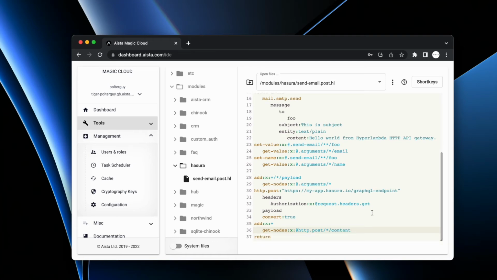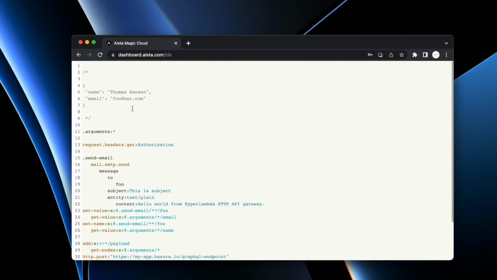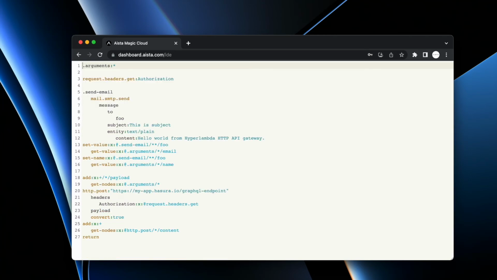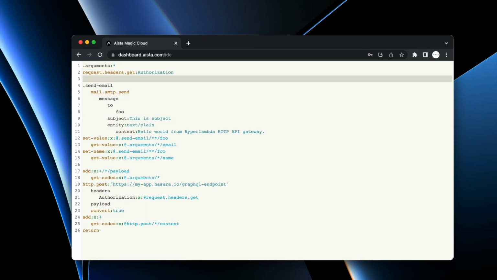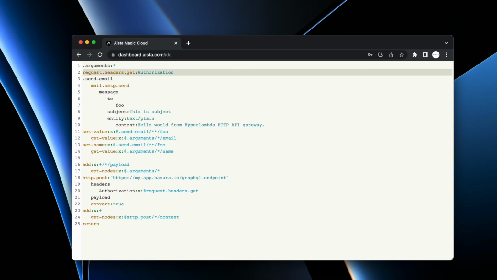Now, of course, I can't invoke this because I actually don't have a Hasura GraphQL endpoint. However, if you want to try this out yourself, you can find a link in the description of this YouTube video to an article where I'm going to be publishing its code. Here is the code for reference purposes, and let's walk through it.